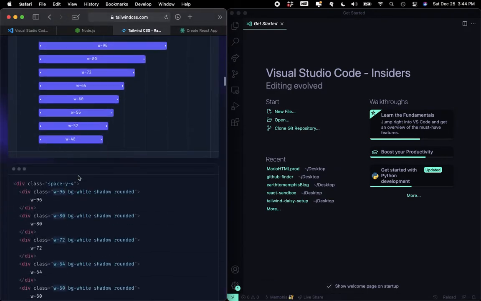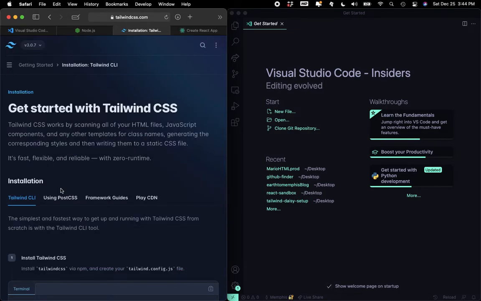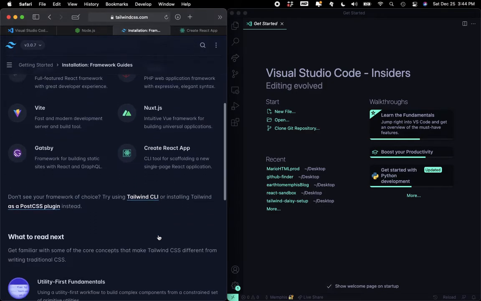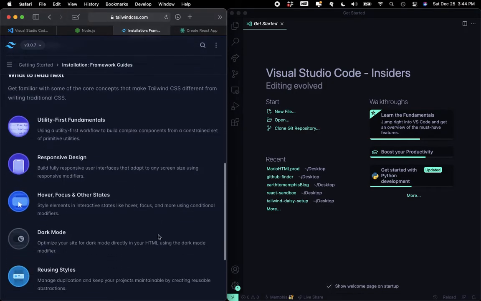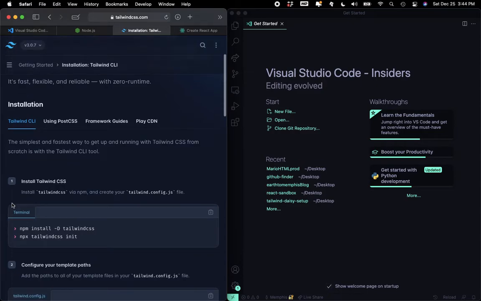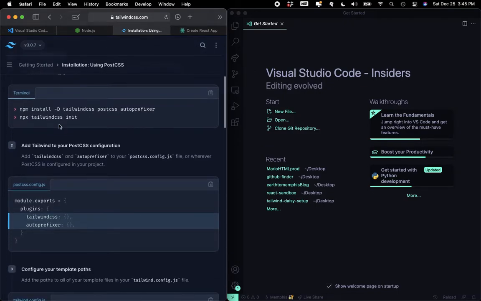It's super easy to get installed. I just go to Get Started, then Framework Guides, and then Create React App. But you can do it in Gatsby, Next, or any other project. It doesn't have to be a framework. You could just use the CLI or PostCSS, whichever your preference is.